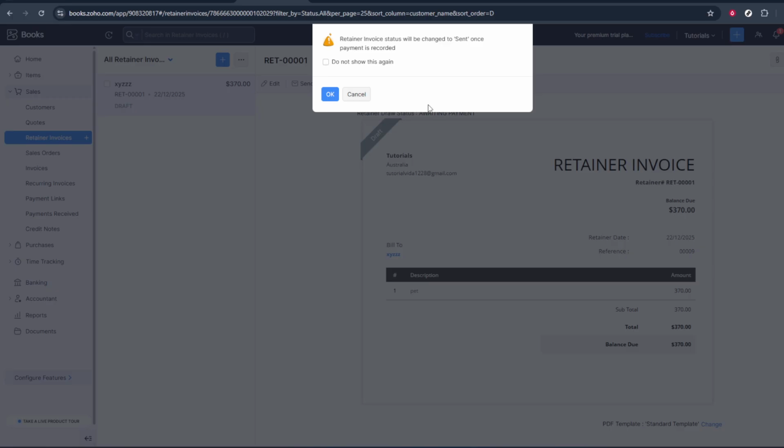After you submit the payment, Zoho Books may show you a confirmation message or prompt. When that appears, simply click OK to finalize the process. This tells Zoho Books to update the status of that retainer invoice and mark the payment as recorded. And that's it. You've successfully recorded a retainer invoice payment in Zoho Books, keeping your advance payments organized and up to date.